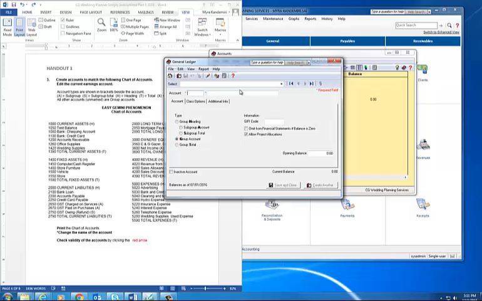So the first account in our chart of accounts is 1000. It's actually just a heading. Going forward you'll be working off your flash drive. Put in capital letters CURRENT ASSETS. The grouping is a group heading.